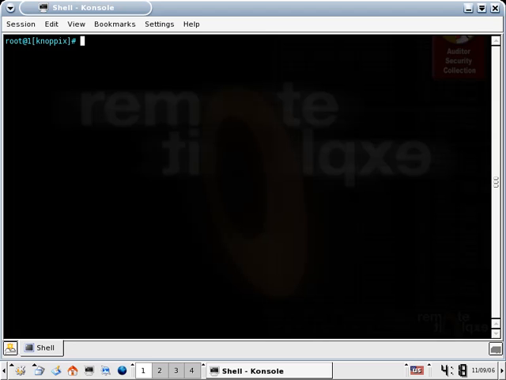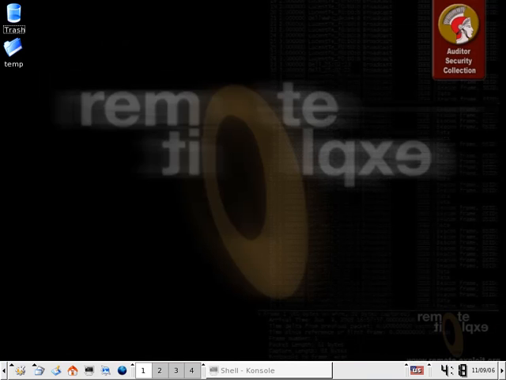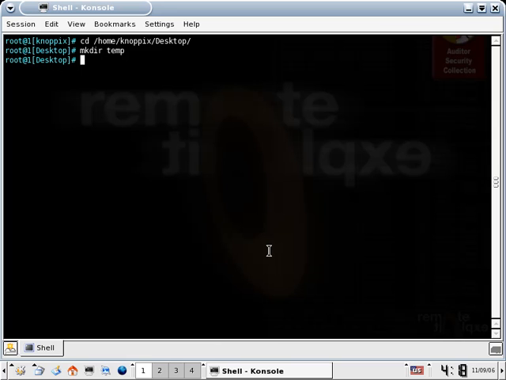So what I'm going to do is cd space /home/knoppix/desktop, and this will have me on the desktop. So I do mkdir, and I'm just going to create a directory called temp. And press enter. And if I minimize the command terminal, I can see there is now a folder on the desktop called temp. So excellent, now we're good to go.